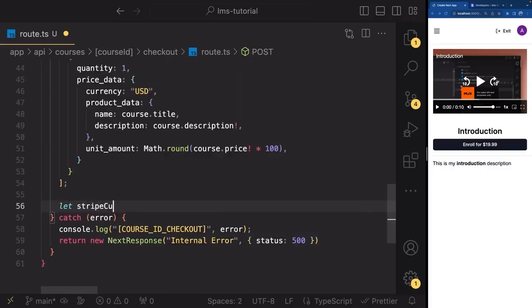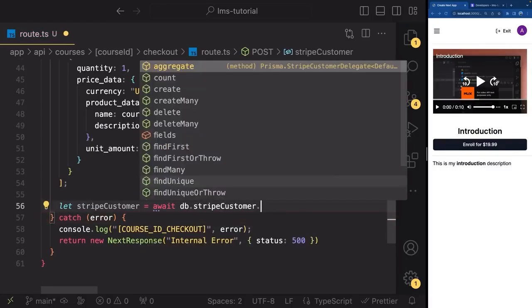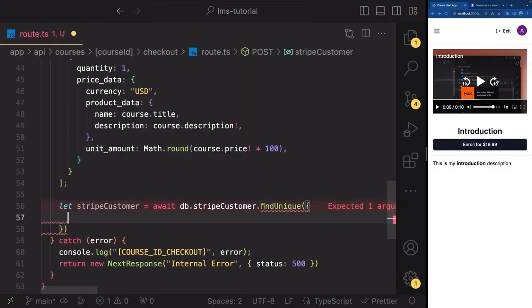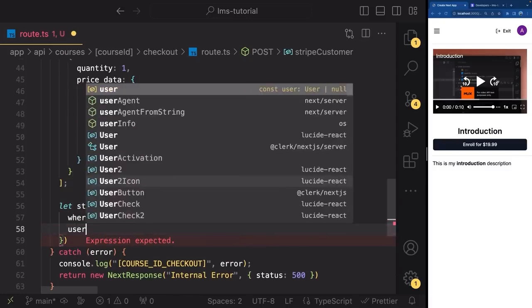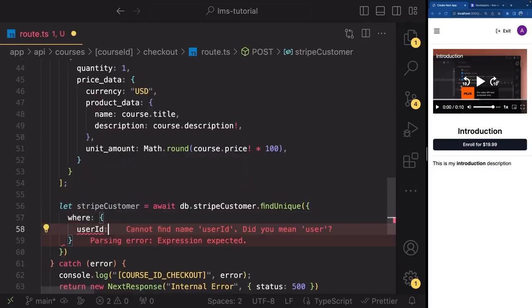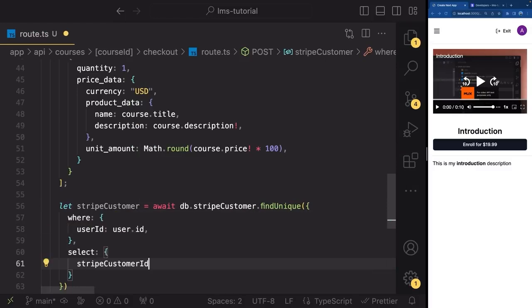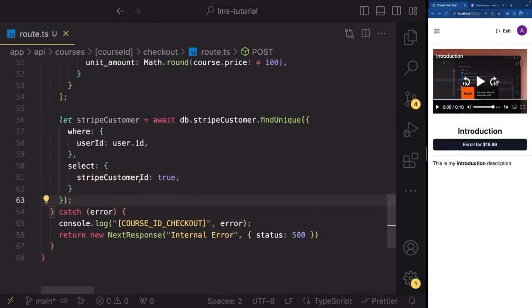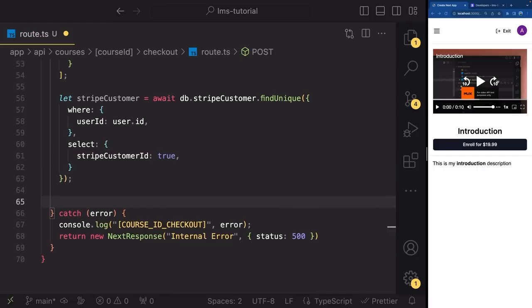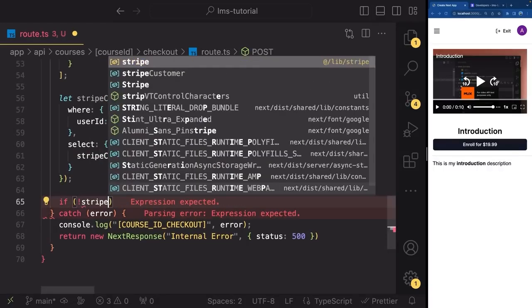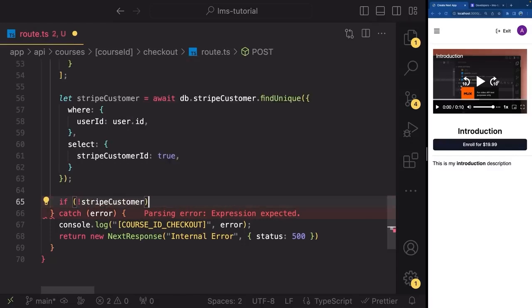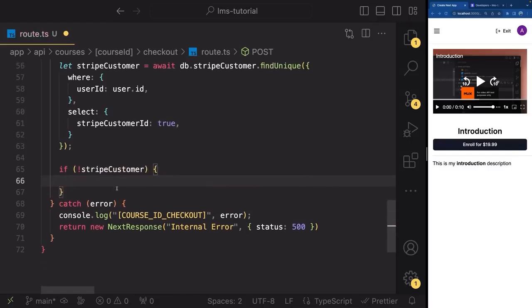Great. And now that we have that, let's go ahead and create the Stripe customer. So let stripeCustomer = await db.stripeCustomer.findUnique where userId is user.id, and let's select stripeCustomerId to be true. Excellent. And now let's check if we don't have a Stripe customer. So that's completely fine if we don't. So if we don't have a Stripe customer, we're just going to create a new one. So this is someone purchasing for the first time.